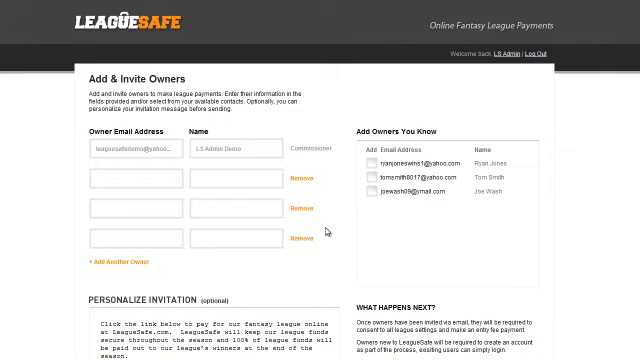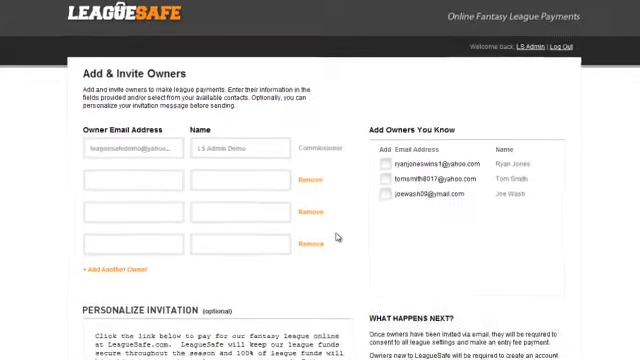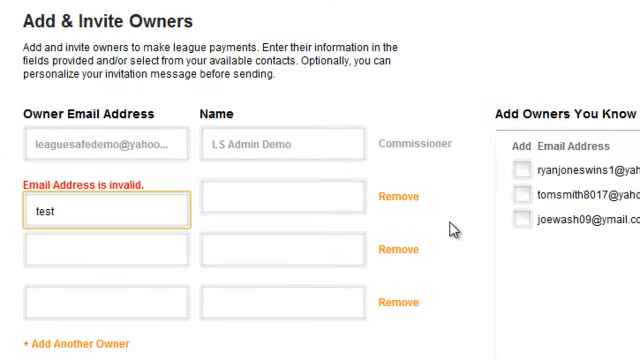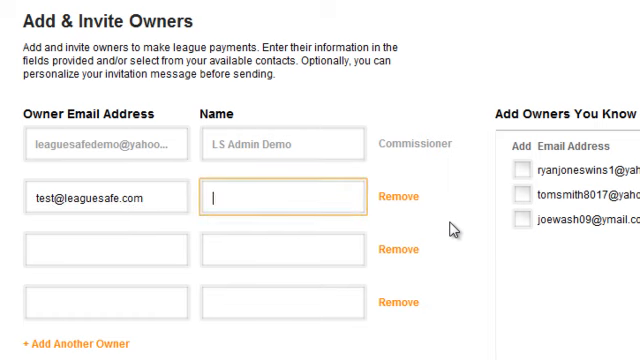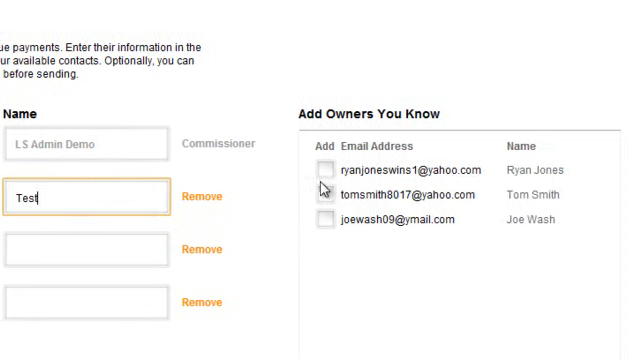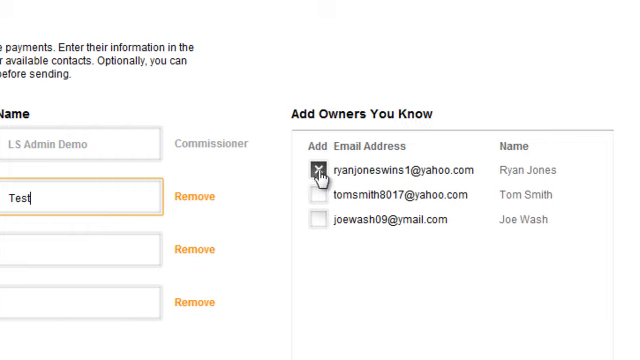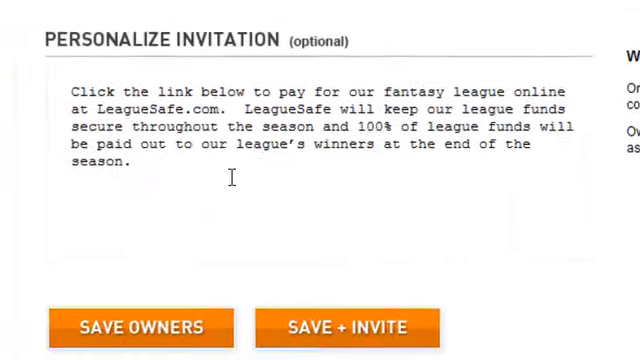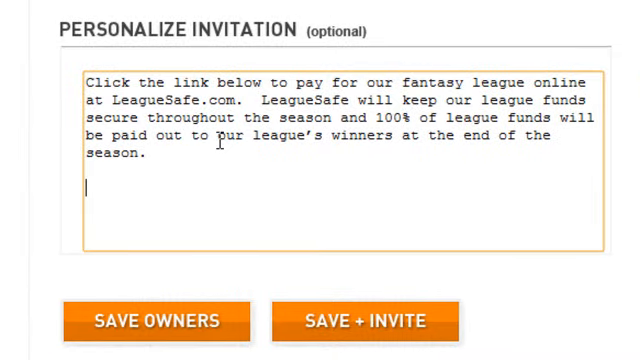In the second step of the league setup, you will have the chance to add and invite league members. There are two ways to add members to your league. The first way is to manually enter their email address and name in the text fields provided. If you have already participated in a league on LeagueSafe, there will be a listing of members that you've already been in leagues with previously, and you can quickly add them to this league by checking on the box next to their email address. Finally, if you are going to send invitations right now, you have the opportunity to personalize your league invitation here before it's sent.